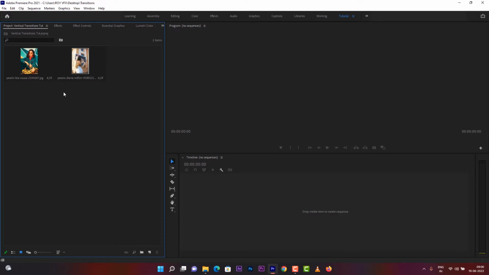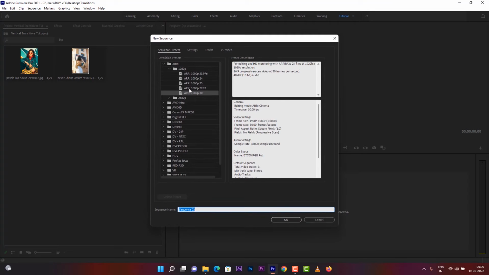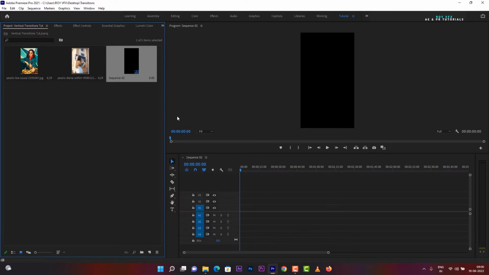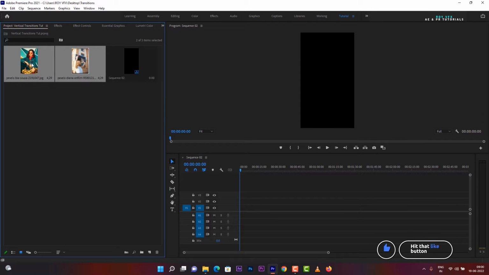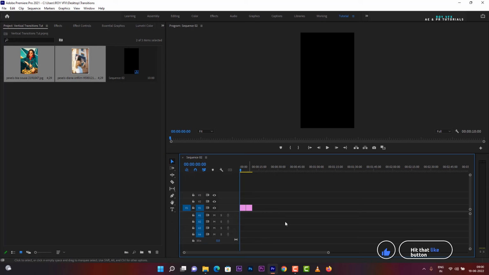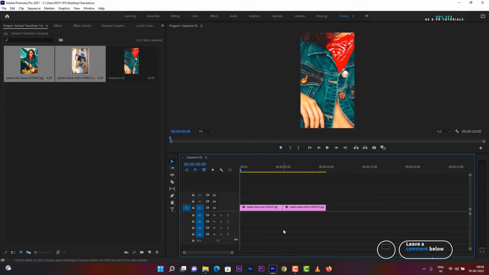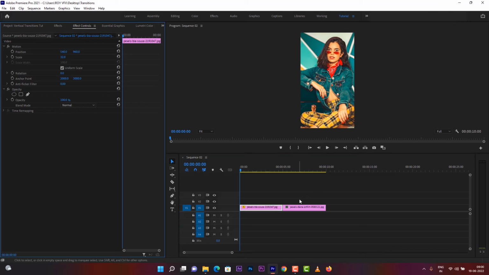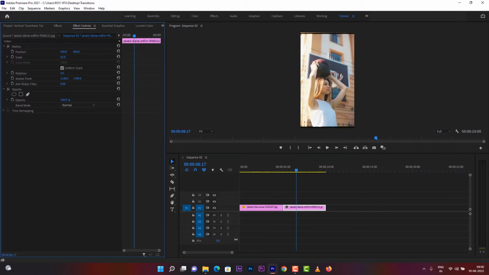Open Premiere Pro. Let's create a new sequence. Go to Sequence Settings. Change video frame size 1080 into 1920. Import vertical images or video clips and place them on the timeline. I am scaling images down. Nest images.